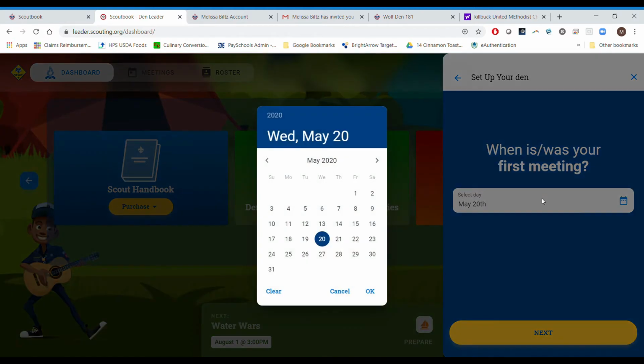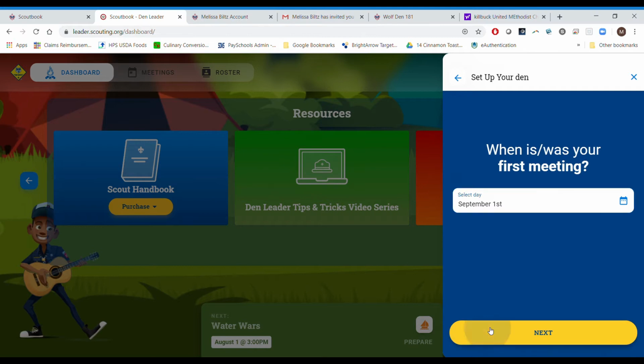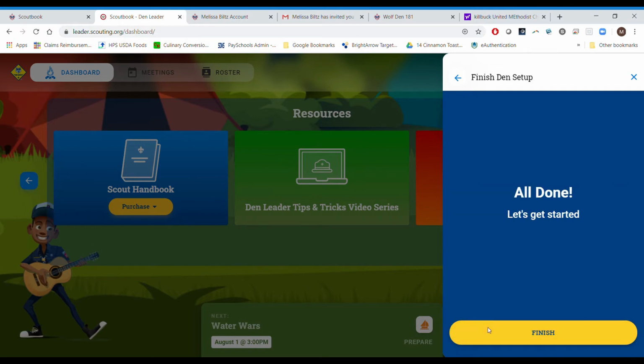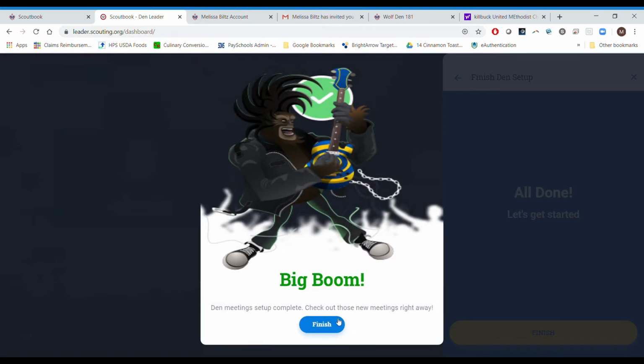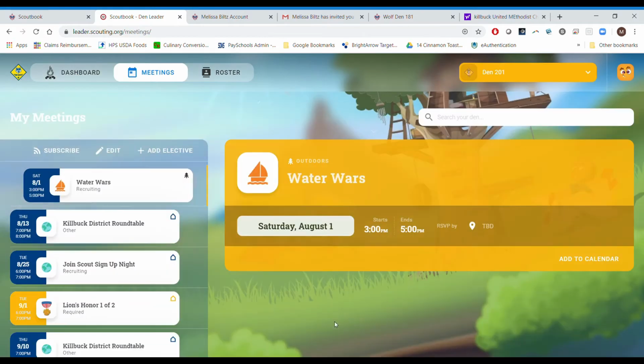And our very first meeting is actually scheduled for September 1. What's important about setting this date is that it's automatically going to enter all of the meetings. We can always shift them around, but it automatically enters all of the meetings to meet their rank achievement. So we're going to finish. It's going to ask you, do you really want to move forward? Yes, we do.